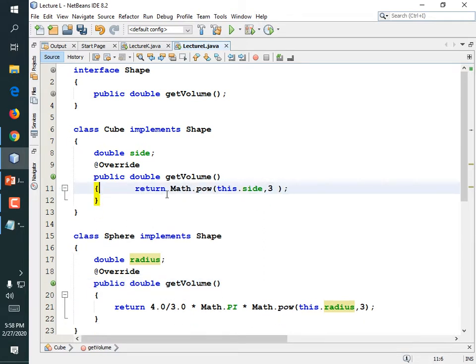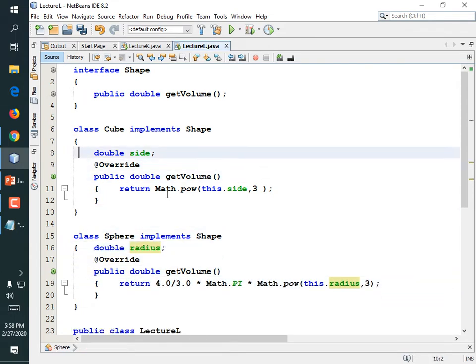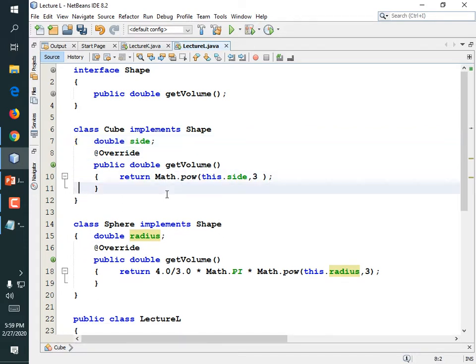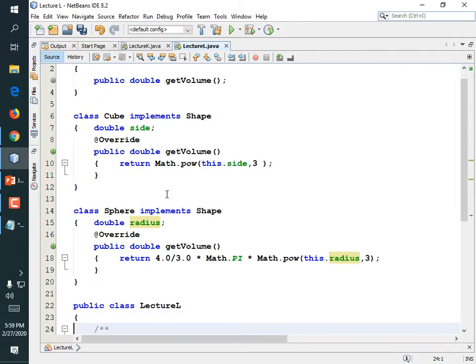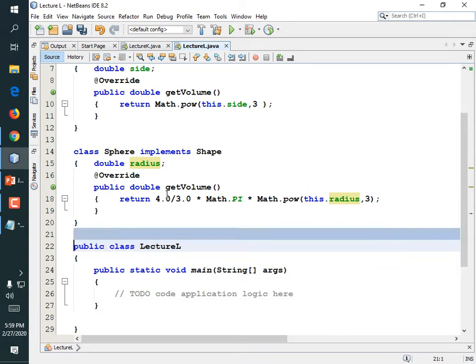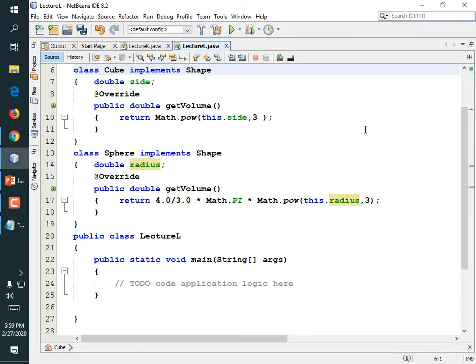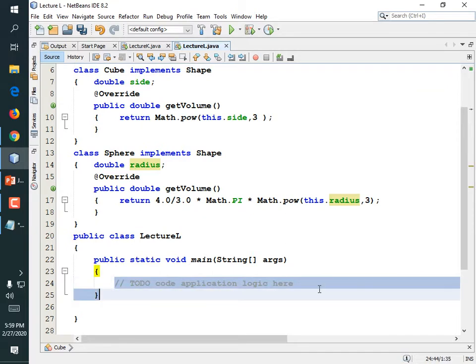I'm going to do a little bit of stuff just to make it all fit on one page. Alright, so down in main, I'm going to use those two classes. Can I expand this so that it fills up the whole window? I don't see how. Alright, so I'm going to create a cube and I'm going to create a sphere.